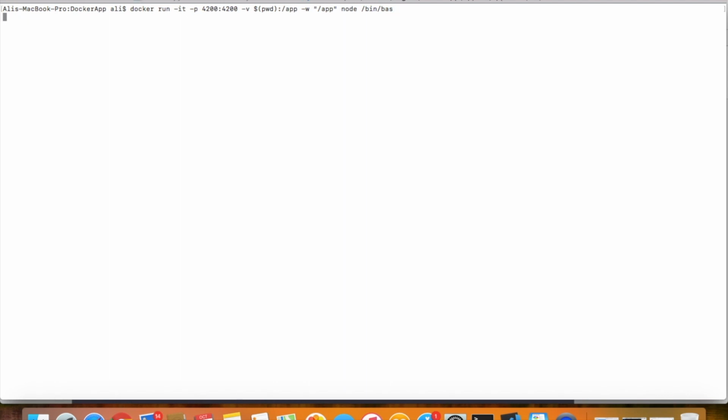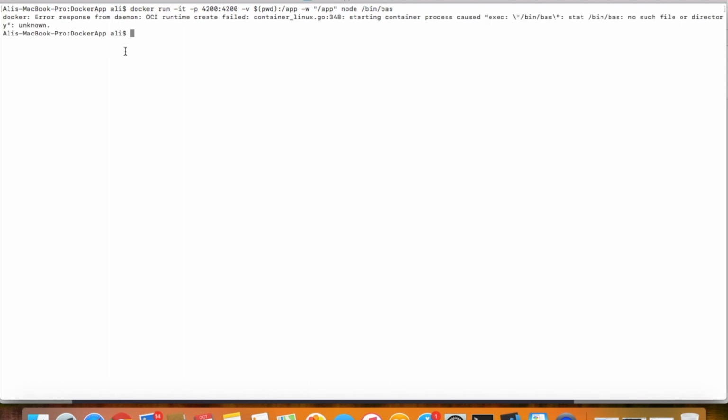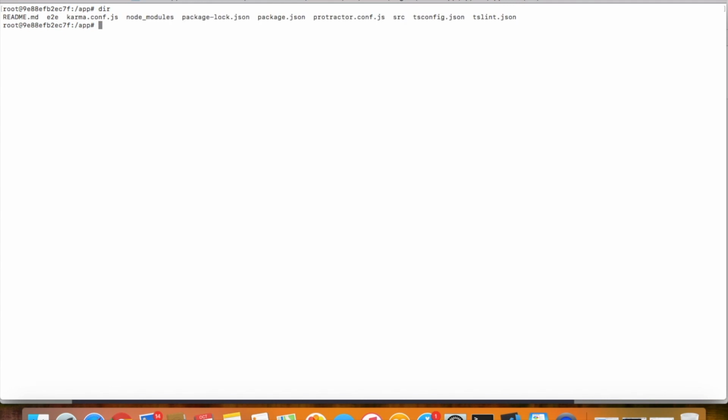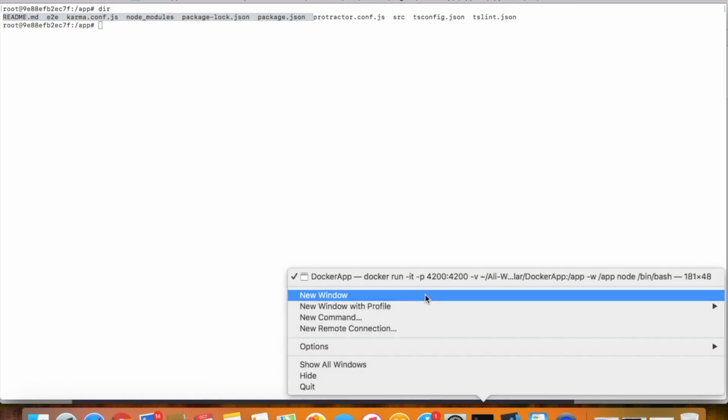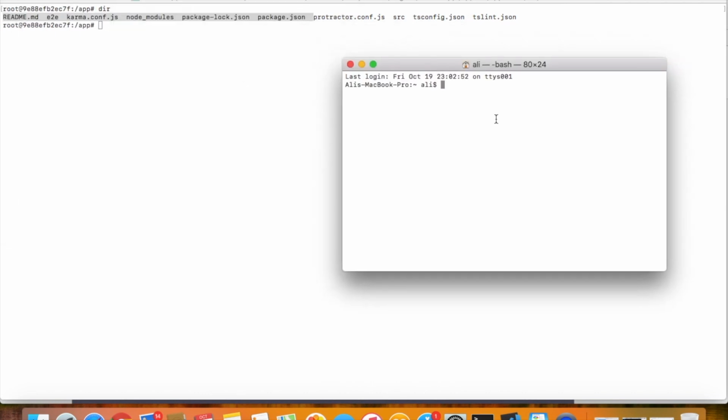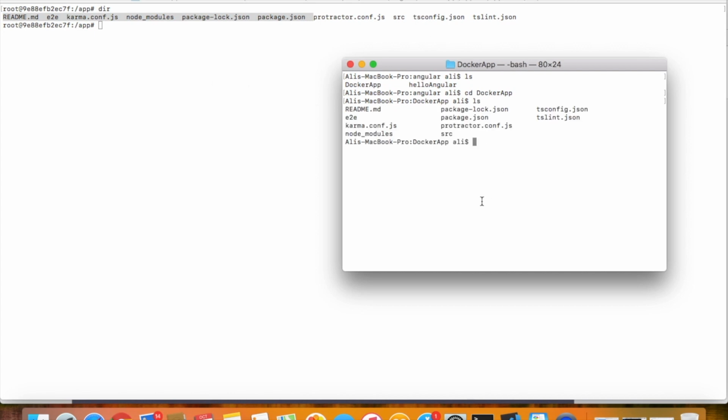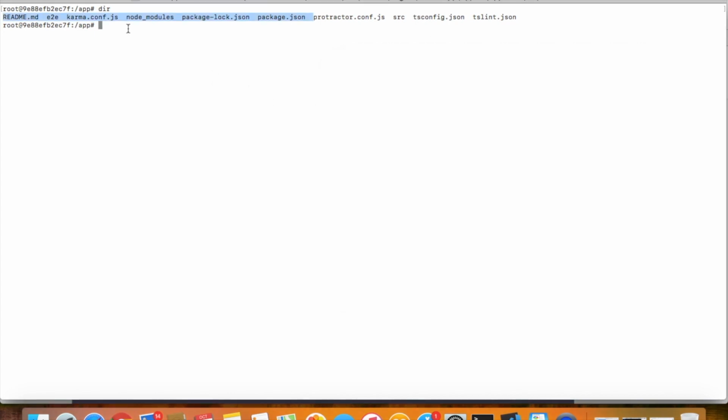Now once we run this command, it's going to start the container. Okay, my bad. Now you can see we are in the container. This is the file that we have. Let me open up another terminal so that I can show you the same file over here. Whatever files we have over here are mapped within the container.